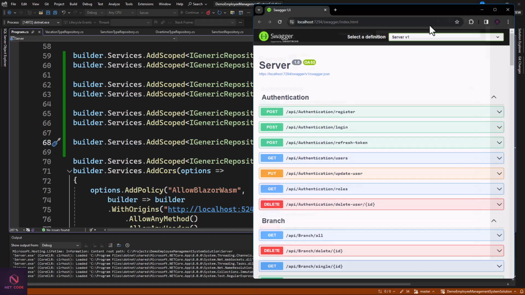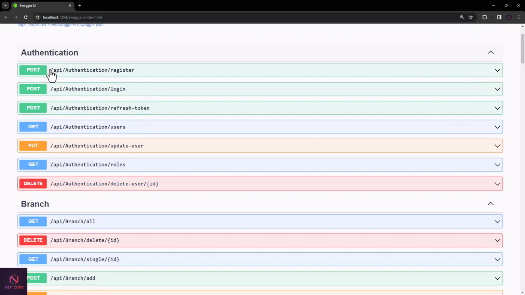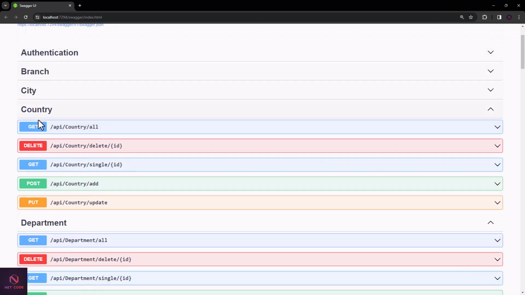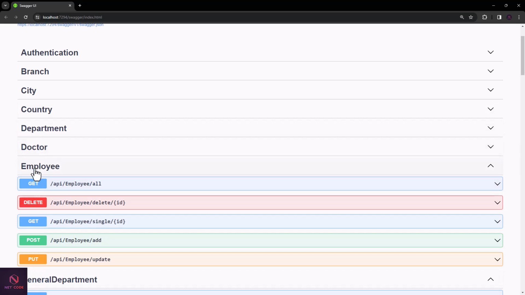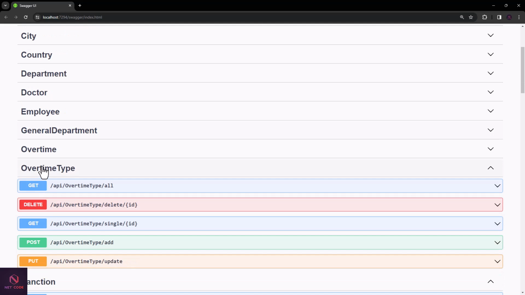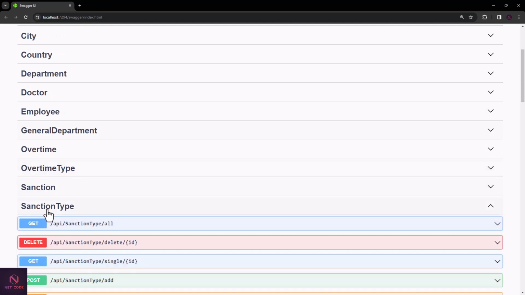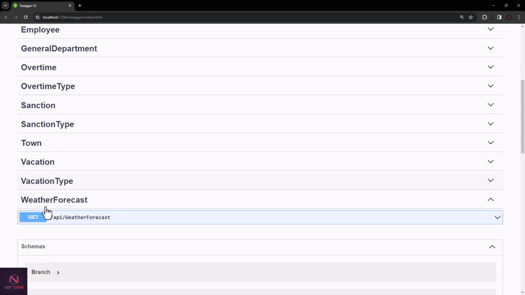That's fine. So you can see we have our all endpoint in here. Now this is authentication, so I can just close this. Branch, city, we know this already. Country, department, doctor is here. We have the next one. We have overtime is here. Overtime type is here. Sanction is here. Sanction type is here. We have vacation, and the vacation type is also here.